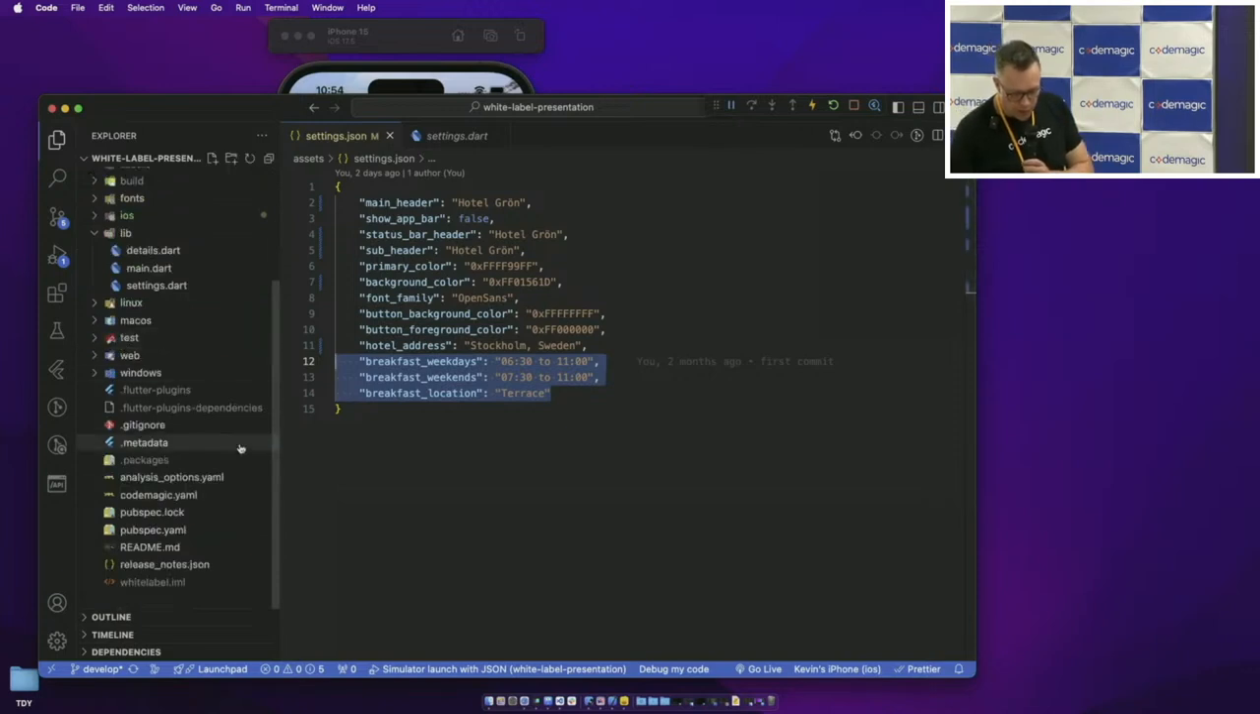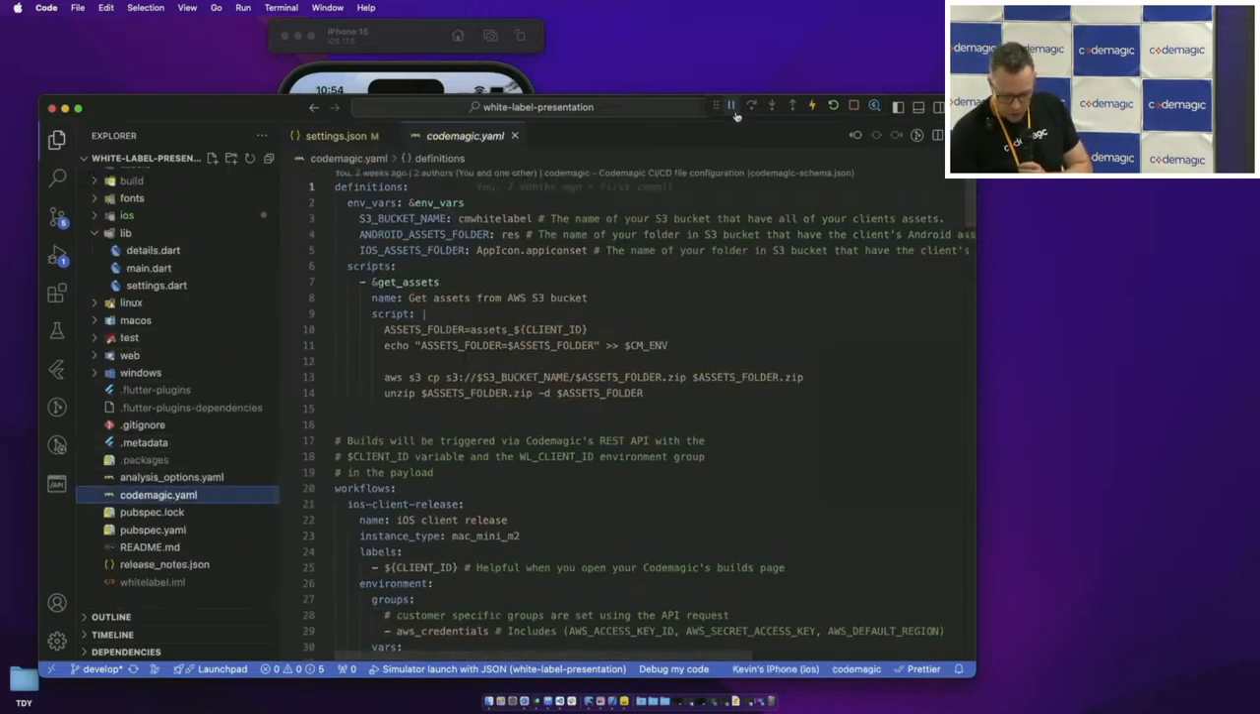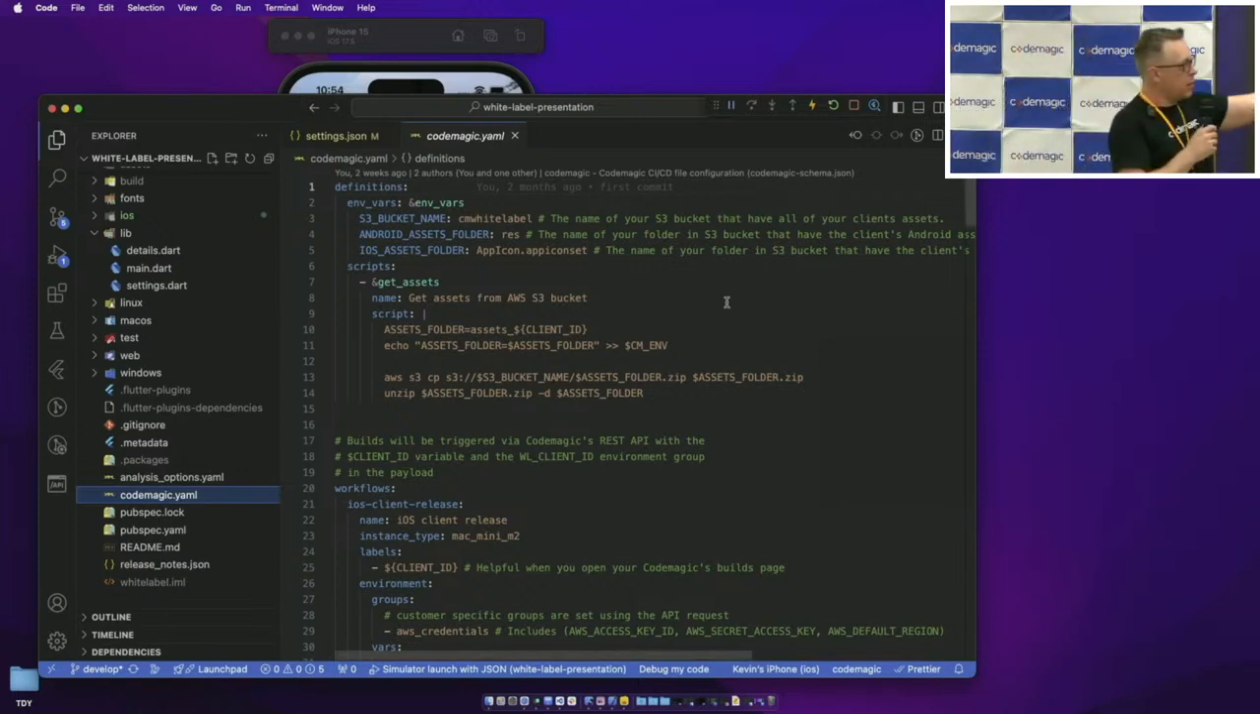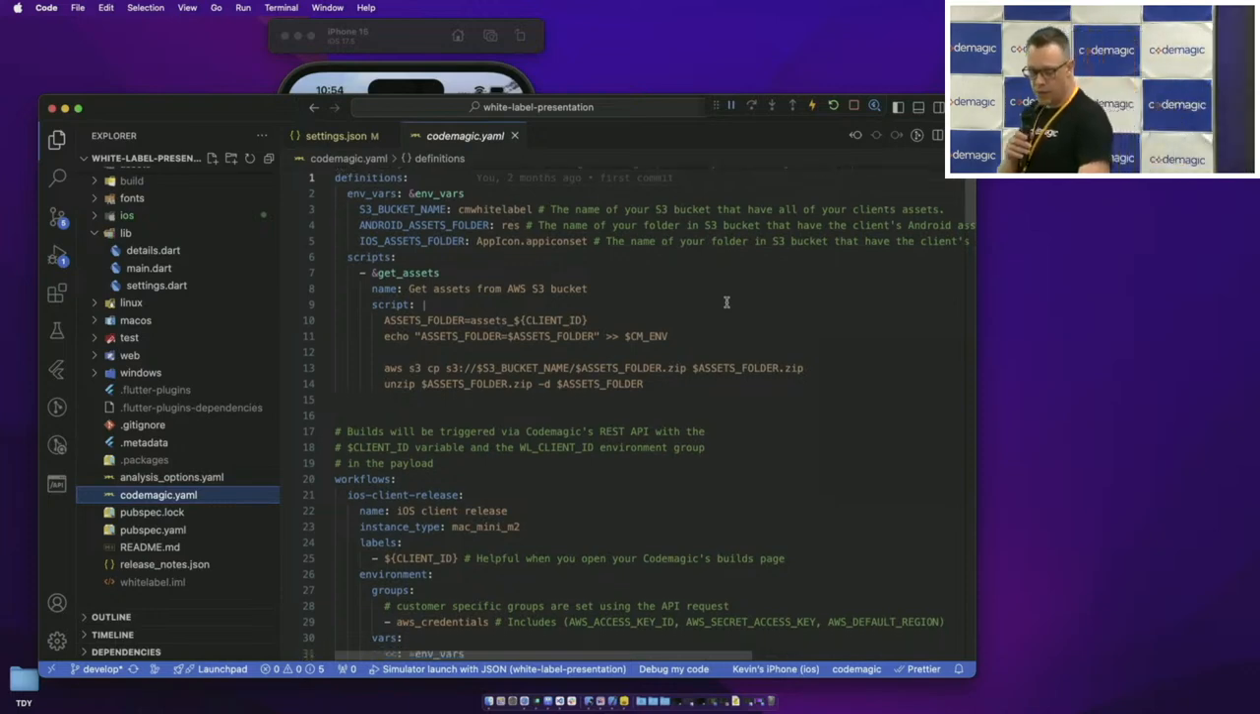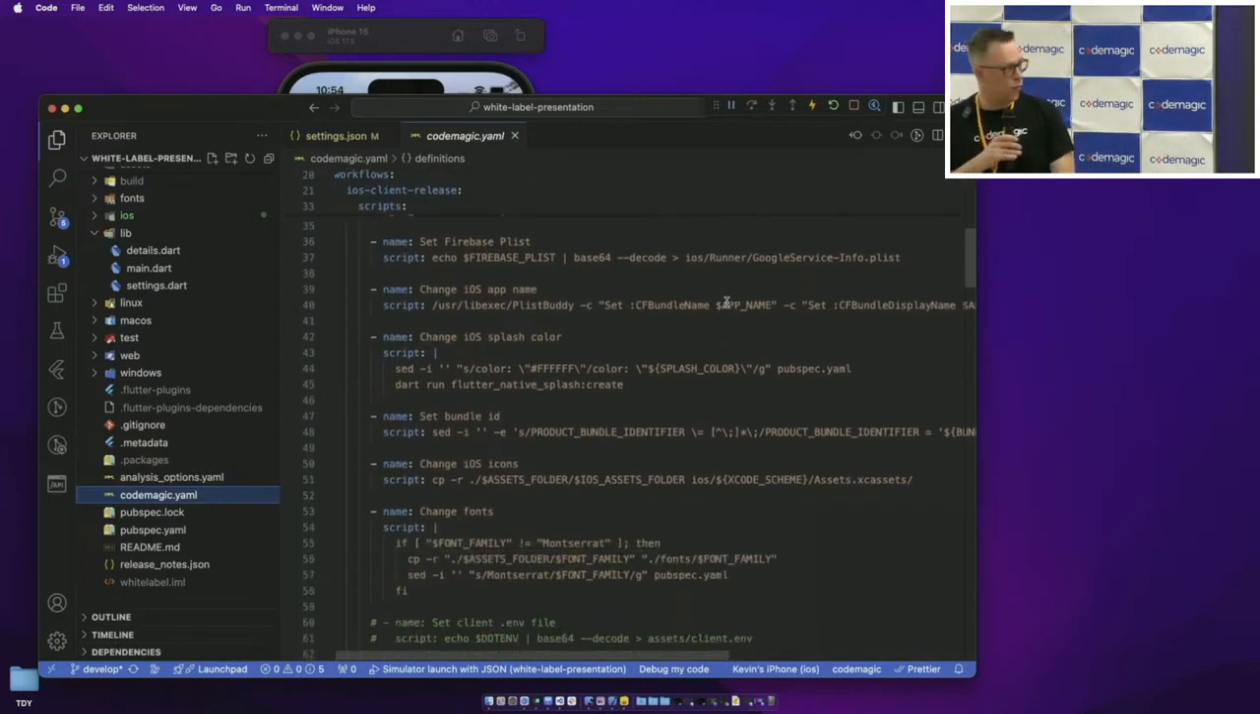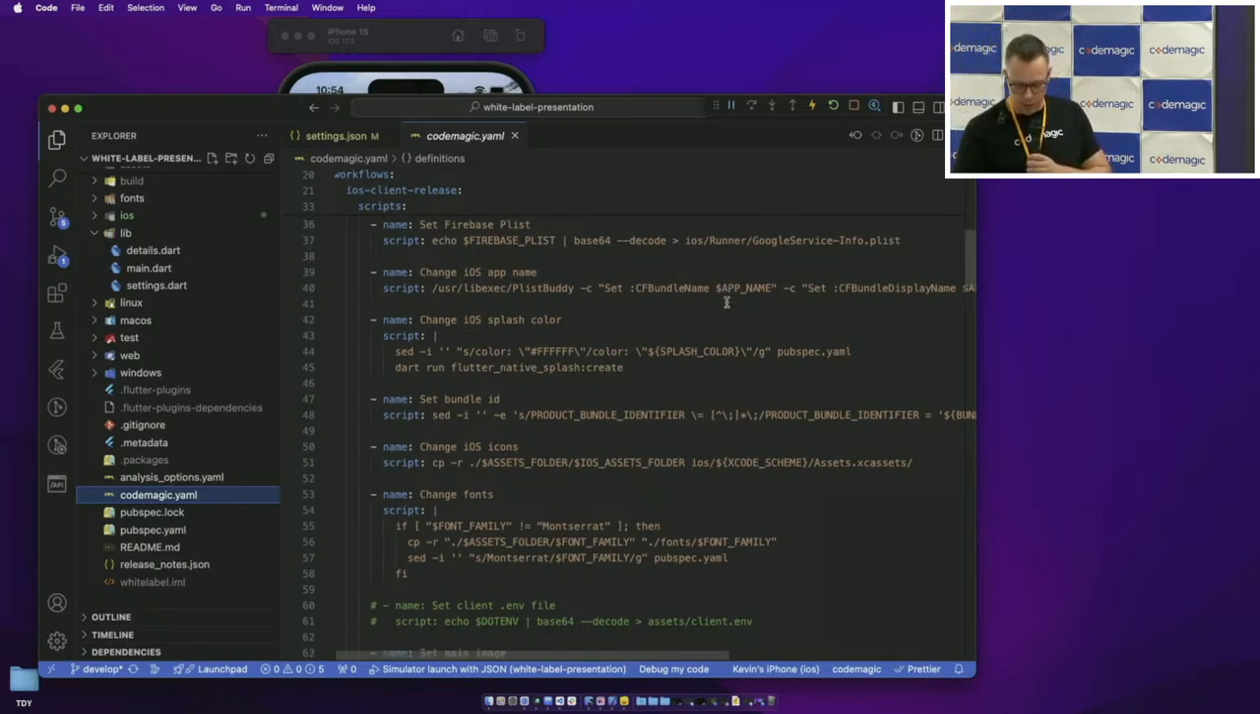I then have a YAML configuration file. And in here, I'm not going to go through it line by line, but we have some reusable sections at the top that we can use in other workflows. Then we have a section where we are running various bash scripts to change things like the bundle ID according to the client ID that I pass in during the API call. I'll have other scripts here that change the font and the icons and whatever else that I want to change in that application to make it customized.